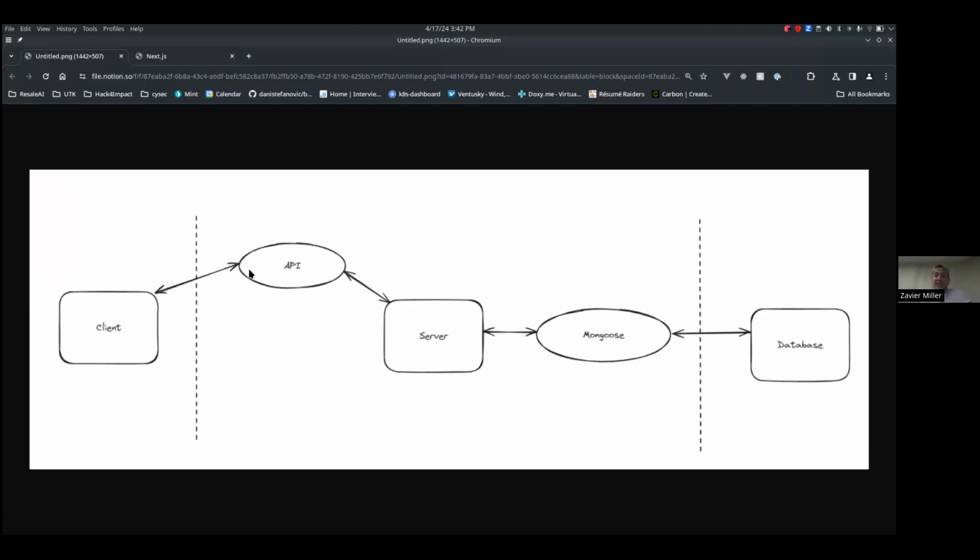To recap, the workflow that we've covered in the past is 1, the client talks to the server via an API. 2, then the server talks to the database via Mongoose. And then 3, the server will get a response from the database, and then it'll send a response to the client, okay? The two application boundaries that we're dealing with are between the client and the server, and between the server and the database. And that's denoted by these dotted lines right here, okay?